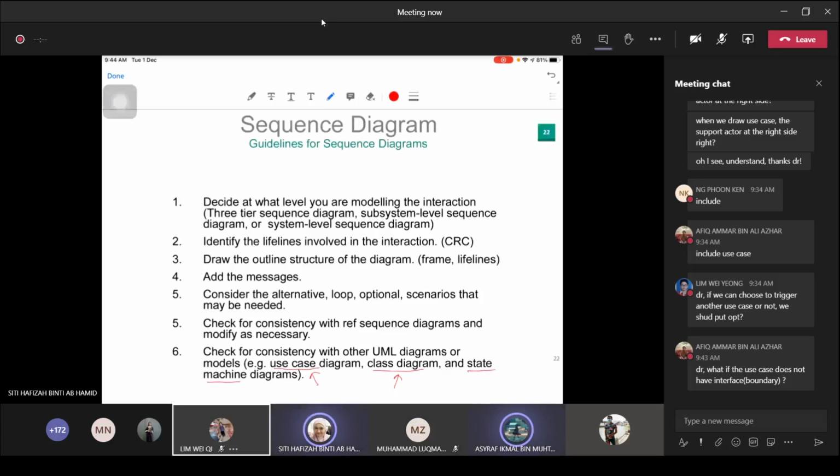What if the use case does not have an interface? It's possible, not necessarily, because if you go for an embedded system, there's no interface, right? Not necessarily. One sequence diagram doesn't mean that you must have all class types. It can be all control. It's possible.